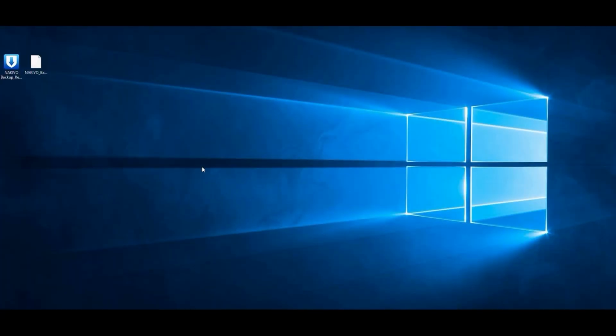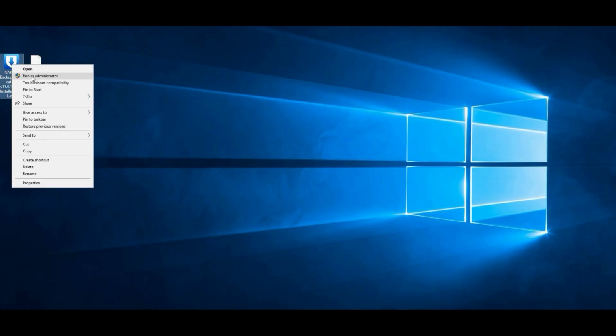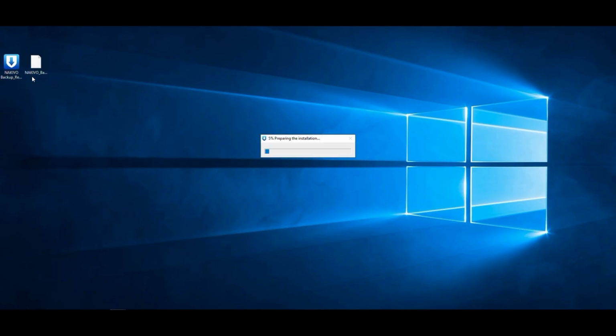Hello. In this video, I show you how to install NAKIVO Backup and Replication in multi-tenant mode in Windows and Linux operating systems. First, I will start with installation on Windows. I have already downloaded the installation package for Windows. Right-click the installation package and click Run as administrator. You'll see that preparing the installation is in progress.